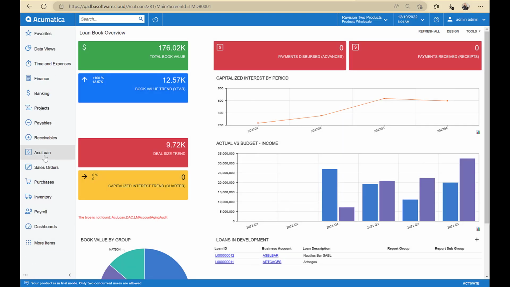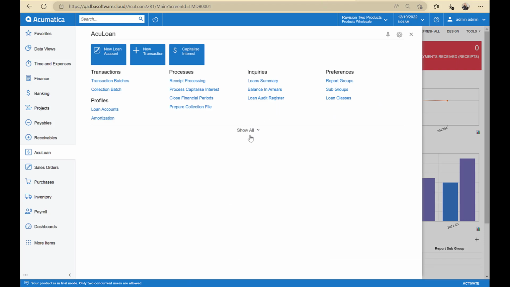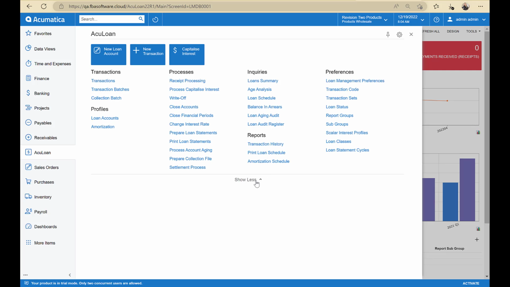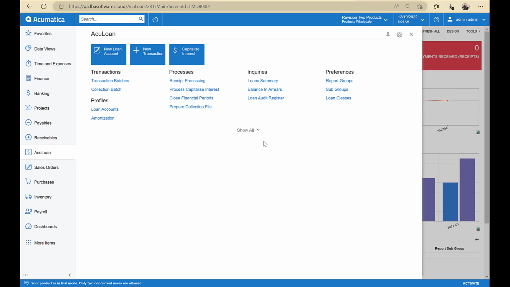Let's review the workspace for AcuLoan. In this workspace, we are able to do a lot of configuration for the users. You're able to see many different things on the screen. If we start here with this Show All, Show Less menu, the show all brings up everything that's available on the screen. If we do show less, we're able to see just the few things that the user uses maybe all the time. If we go to this gear here, we can configure the quick menu.